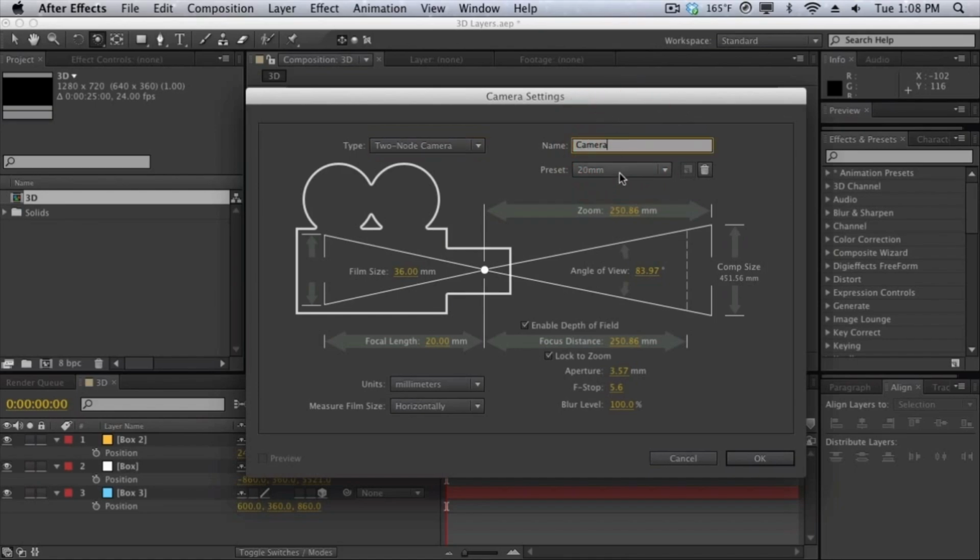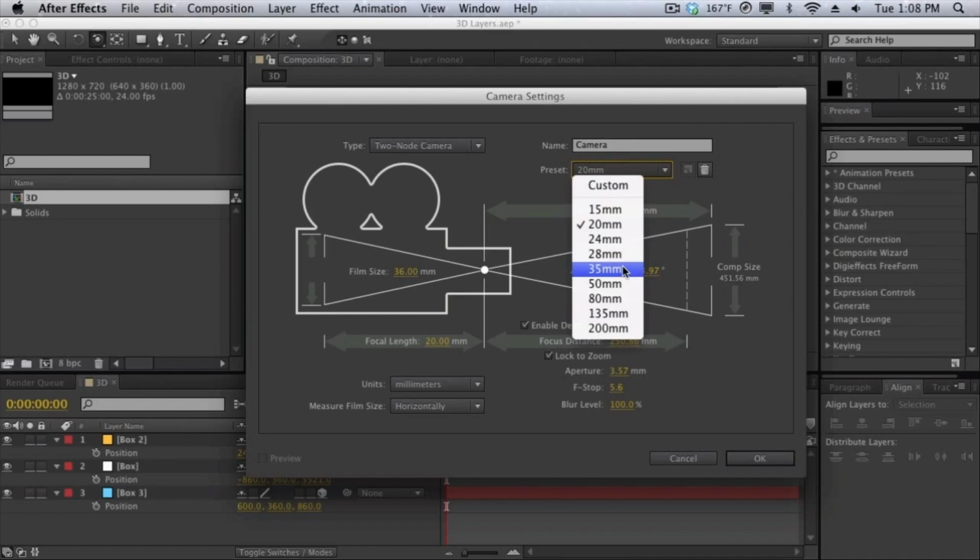And then you have the presets, which if you're familiar with lenses and photography, you should know that a 15mm lens is a very wide angle lens, and a 200mm is a very telephoto, zoomish lens. So pretty much what you want to do is pick the appropriate lens. Usually a fine lens would be a 50, a 35, or a 24. That's usually good for After Effects stuff. For most of my work, I usually pick either a 24 or a 20 because I like to do a lot of wide angle shots.